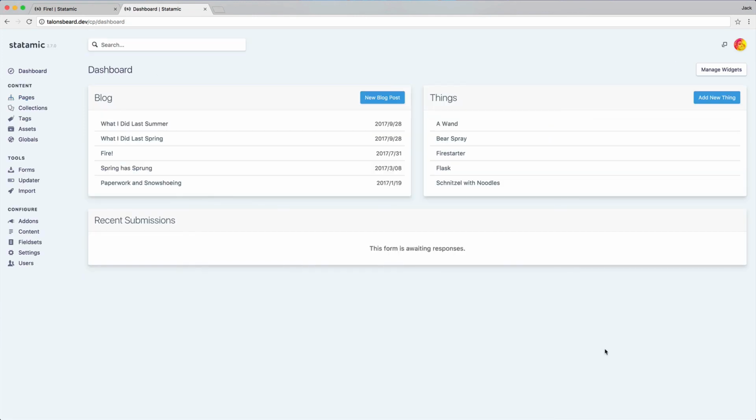And those are just a few of the changes. We really hope you like it.